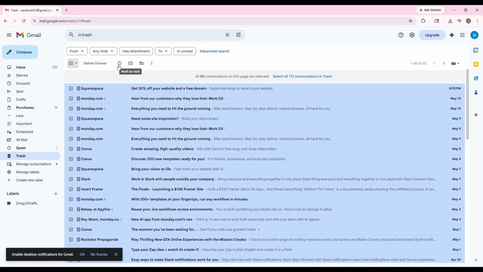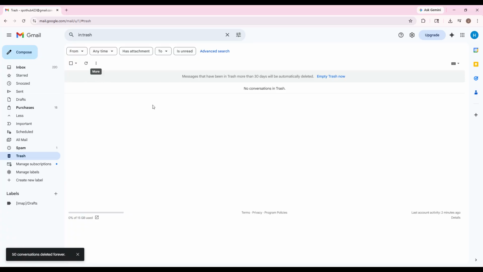If you only want to clear your inbox but keep a backup for a little while, you can stop after moving them to trash. But if you want a full cleanup, emptying the trash is the final step. And that's it. You've now learned how to delete all Gmail emails quickly and safely.